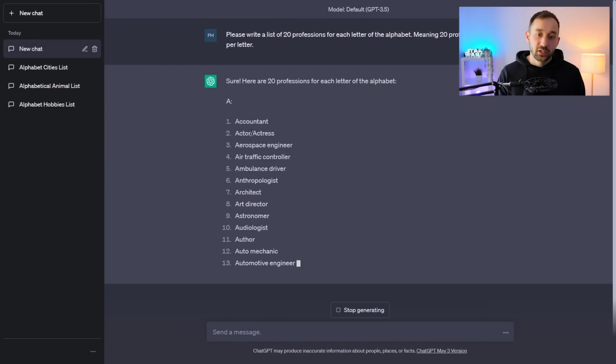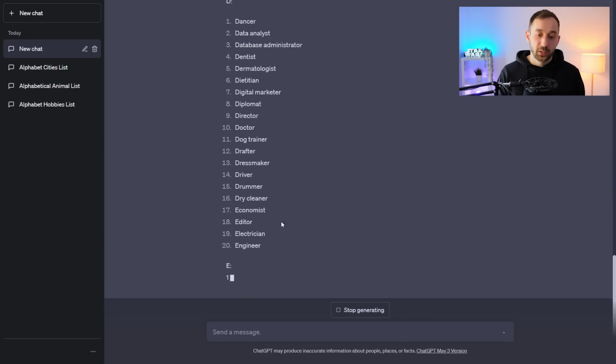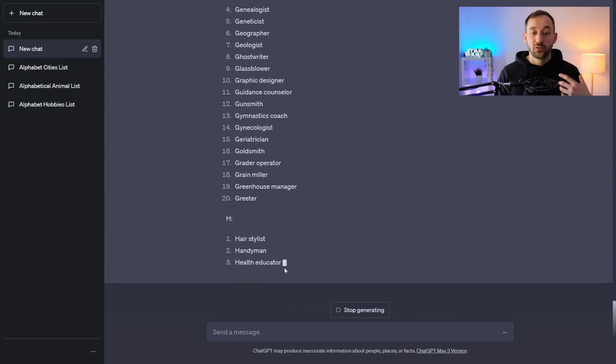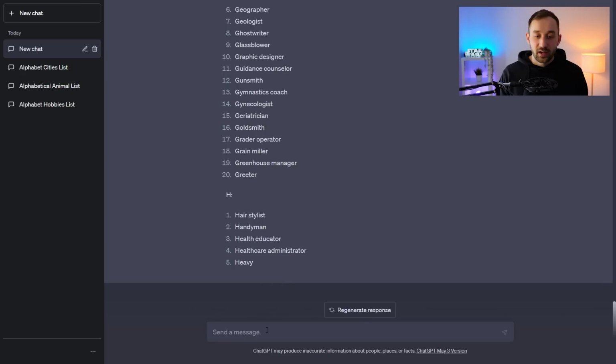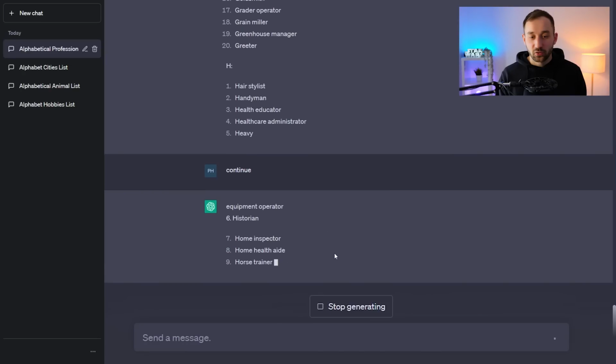Then ChatGPT is going to list off 20 professions for each letter of the alphabet like we asked it to. Now, this is not going to run through the entire alphabet right away because there is a character limit or a word limit or something on ChatGPT. So what you can do is once it's stopped, just type continue right here and then copy the word continue because this is going to happen a few times and then hit enter again. It's going to carry on.